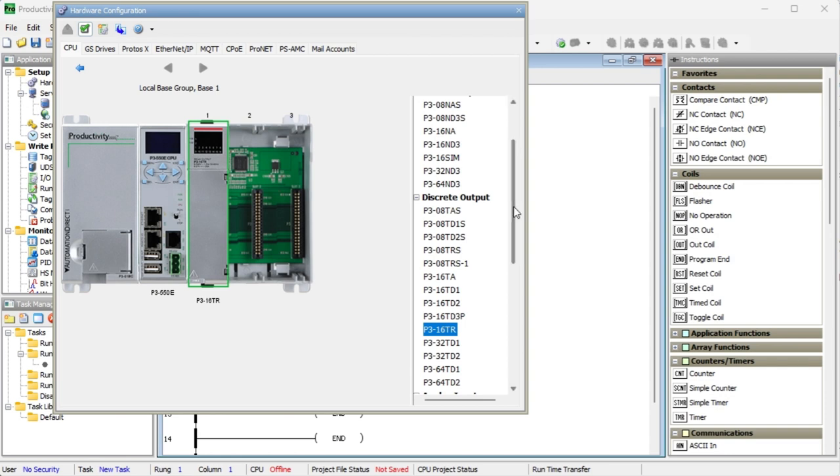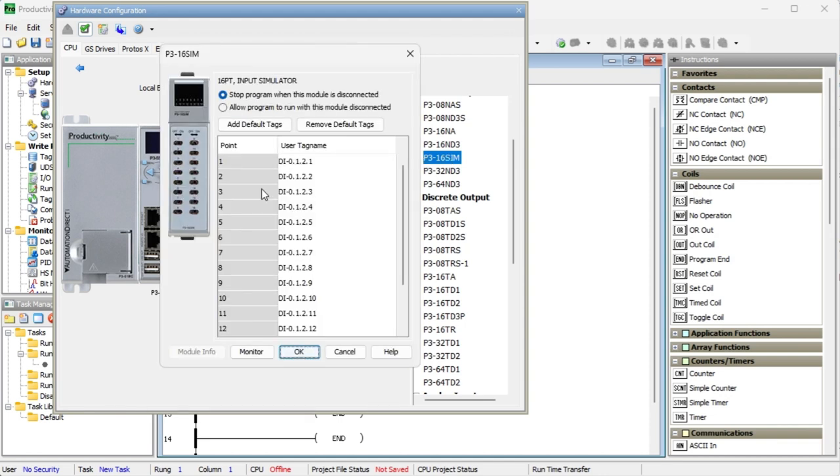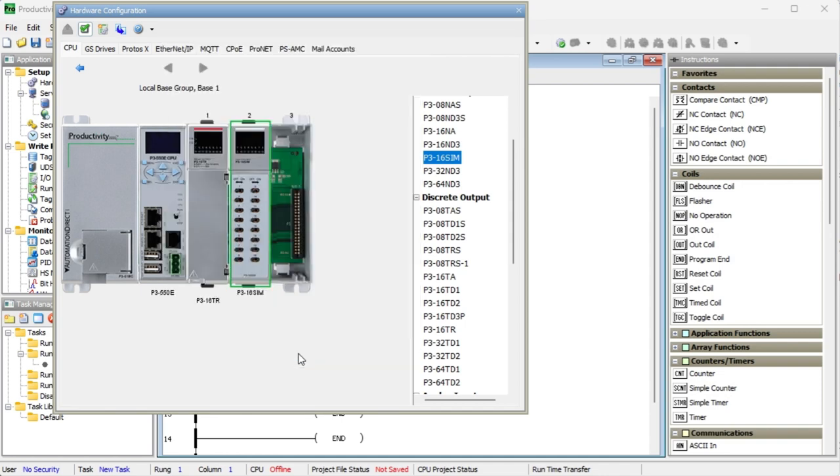Select the P3-16SIM or simulation discrete input card. Click and drag this into slot 2 of the CPU rack. We will once again use the default tags for this card. Select OK. Our hardware configuration is now set.